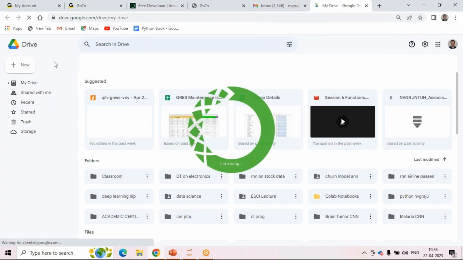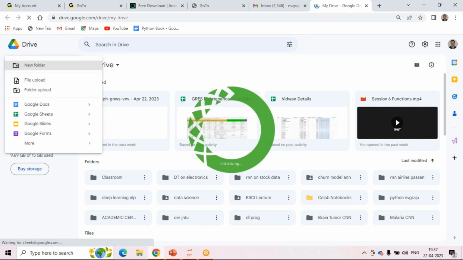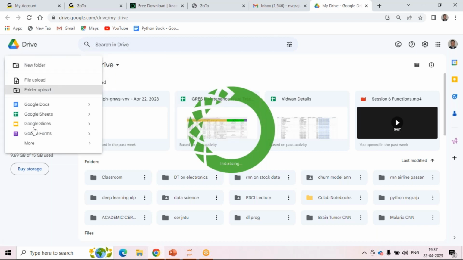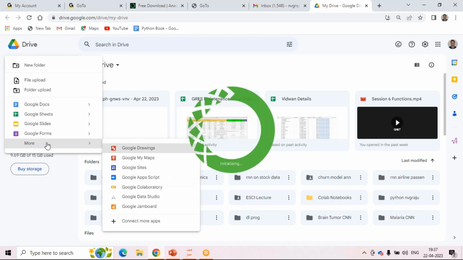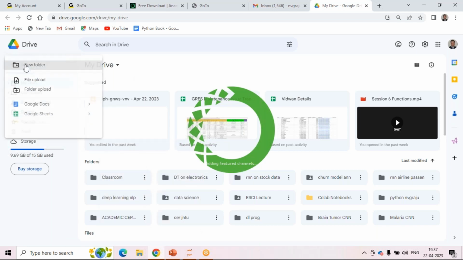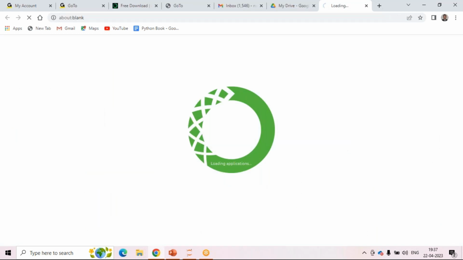Now, once you open the Google Drive, click on New. Again, repeating, Andy. Once you go to Google Drive, click on New. You will find More. Once you click on More, you are finding Google Collaboratory. Are you noting down? Once again, I'm repeating. Once you go to Google Drive, click on New. Then go to More and select Google Collaboratory. That's it. Your job is done.